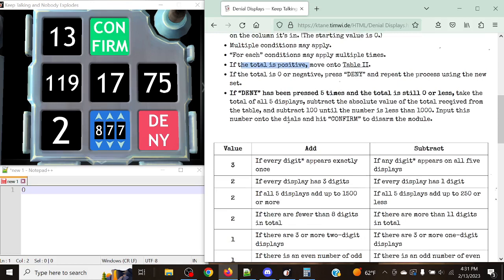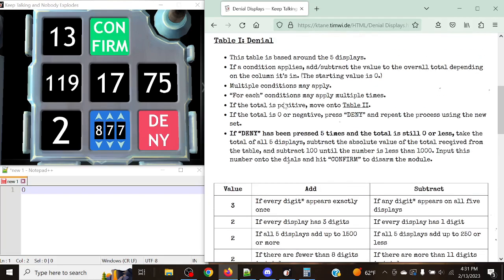Now, if the total number that you get after doing this entire table is positive, you're going to move on to table 2, excuse me. And if it's 0 or negative, you're simply going to press deny and repeat the process using the new set. And if deny has indeed been pressed 5 times, what do you do after that point?